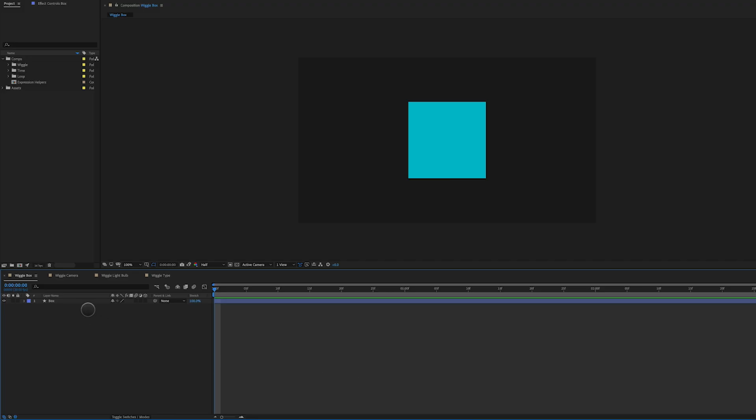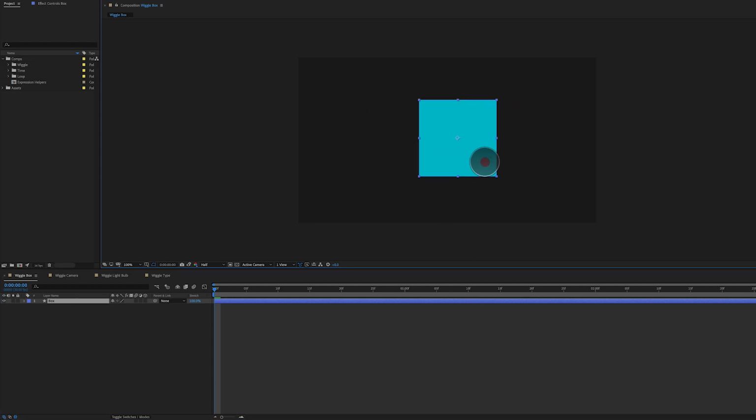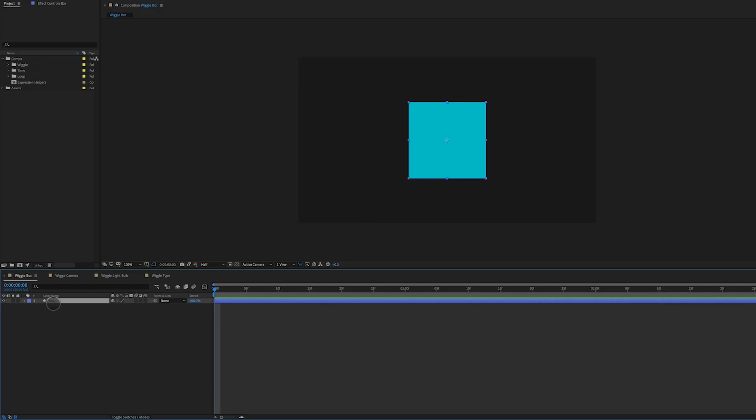So what can wiggle do? What I've got here is a shape layer, and it's just a simple box shape layer. Nothing going on, no keyframes set. There's no movement. So if I preview this, you can see nothing is happening. So what can wiggle do?